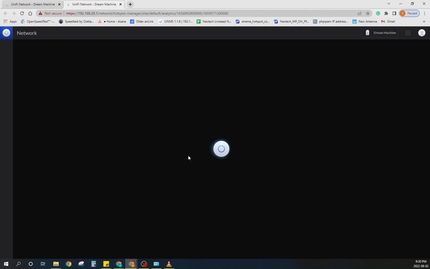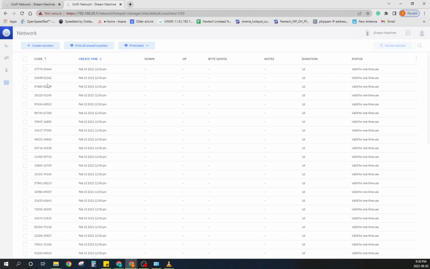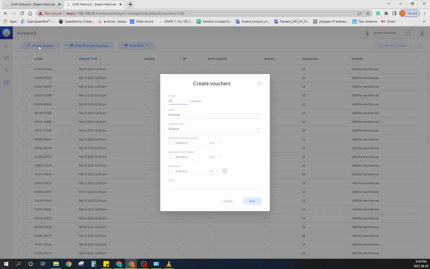All right, so now that we have done this, we would now go to our hotspot manager. What our hotspot manager does now is that it manages our vouchers. So the vouchers that we'd want to create for each person, you would go down to here, the vouchers. These are all the vouchers that I've created thus far. But what if I want to create a new one?